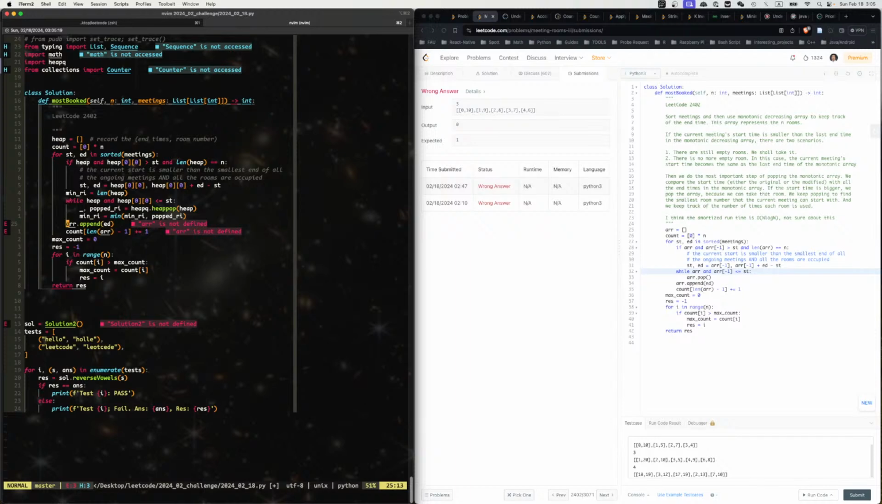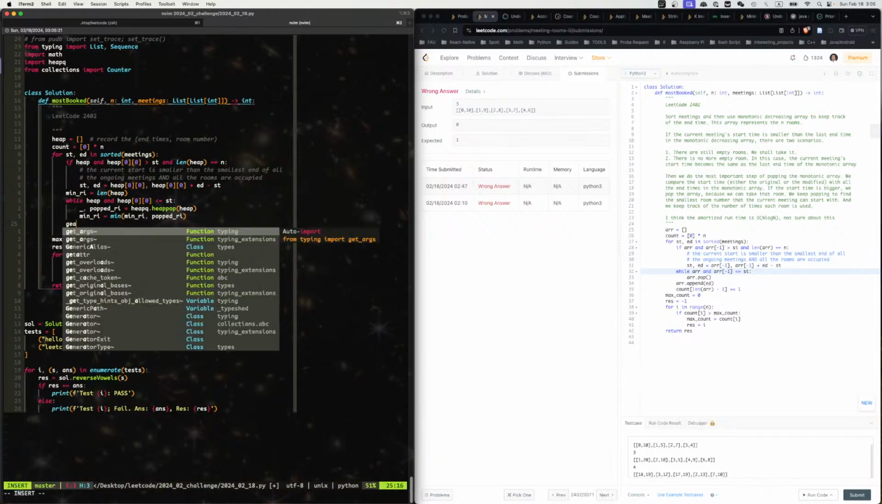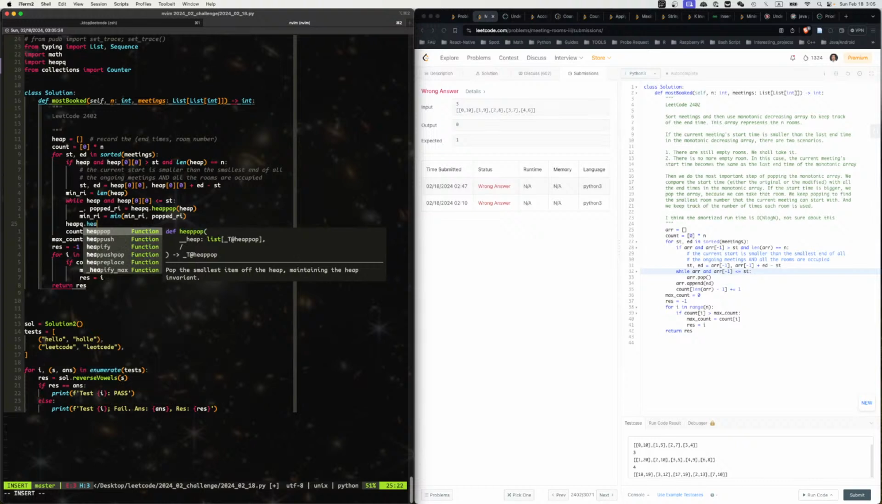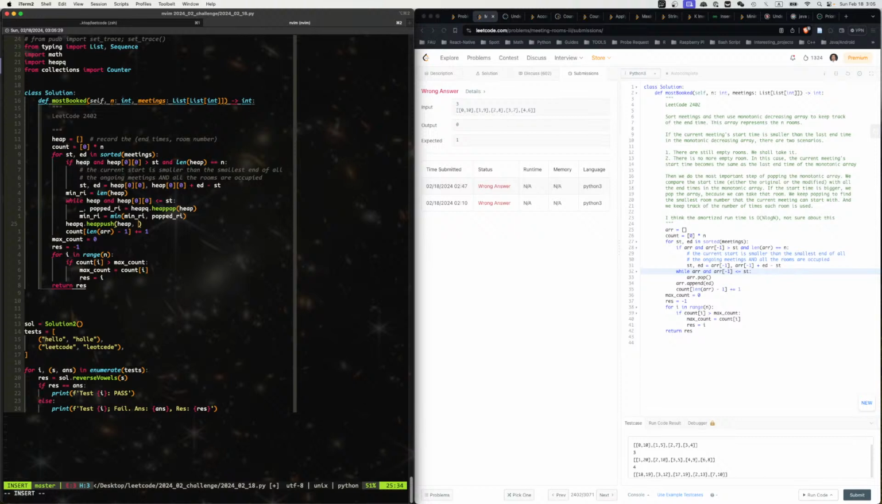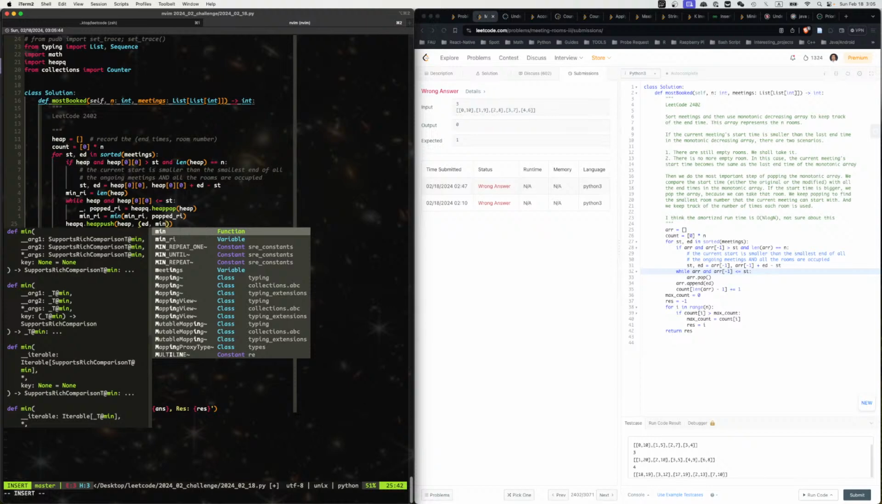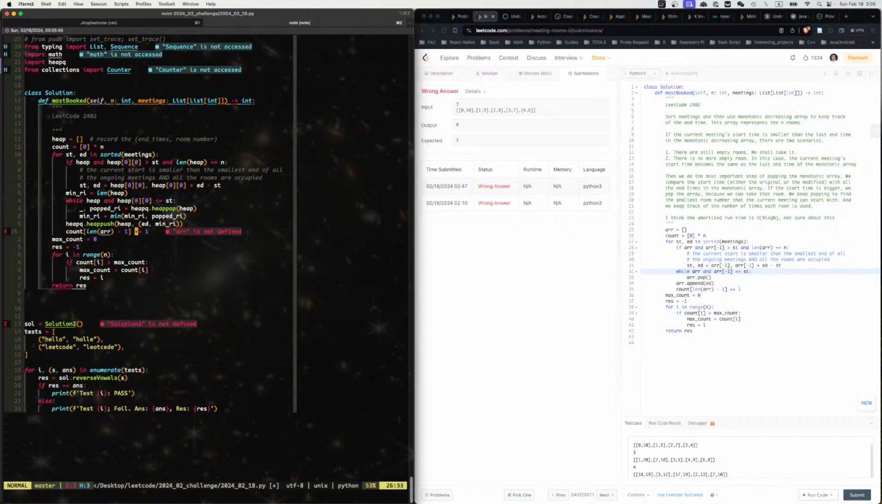And this line needs to change into heapq.heappush, because we need to push a new thing. So I need a heap first, and then this new thing. What do we push in? First we push in the end, which is the current updated end. And then we push in which room, which is min ri. And here we need to change this into min ri plus equal 1. And then these two are the same.